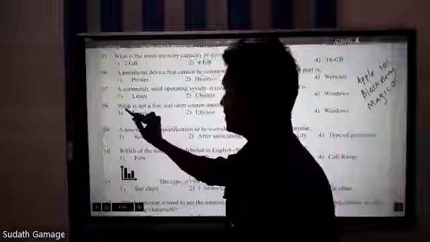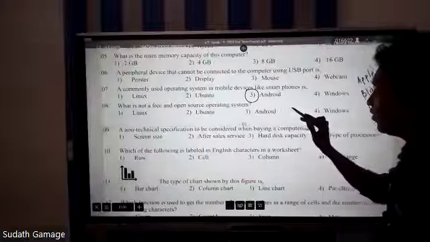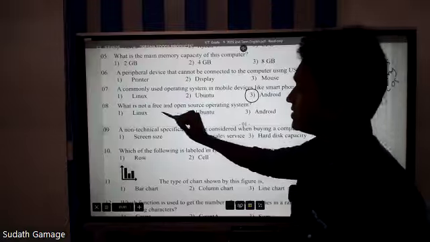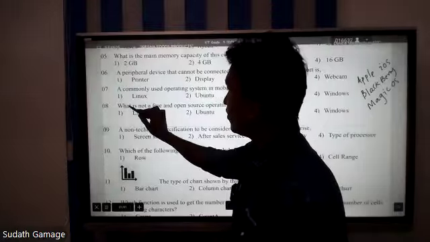Right? Which is not a free and open source operating system. Linux is a free and open source.